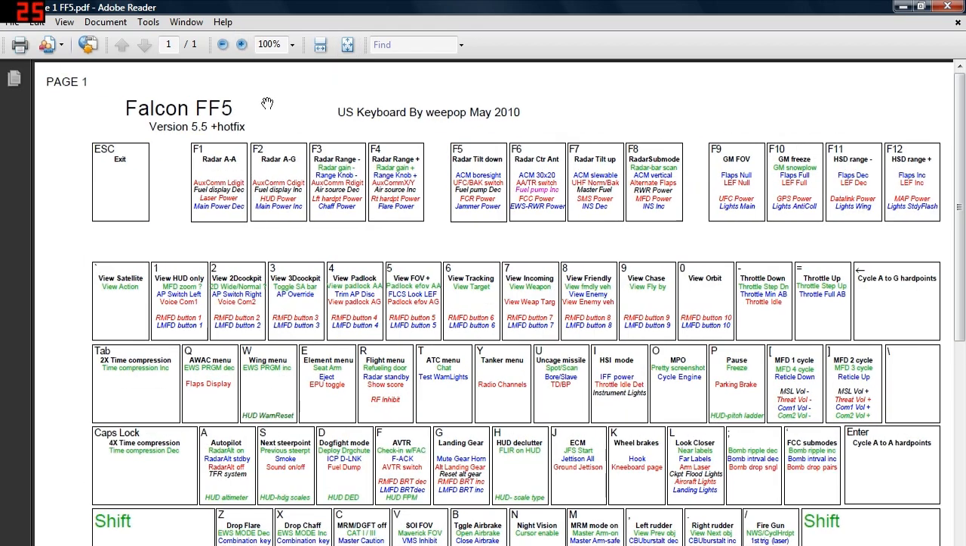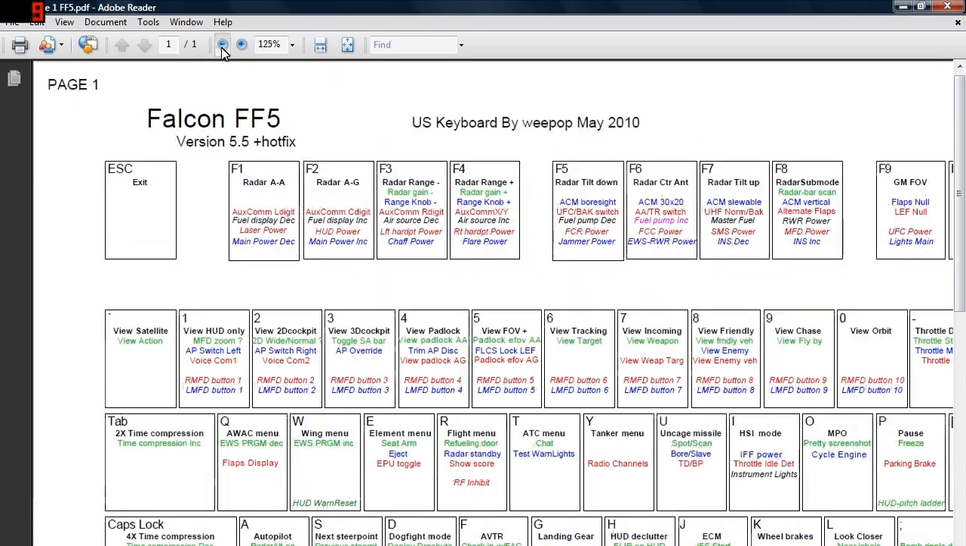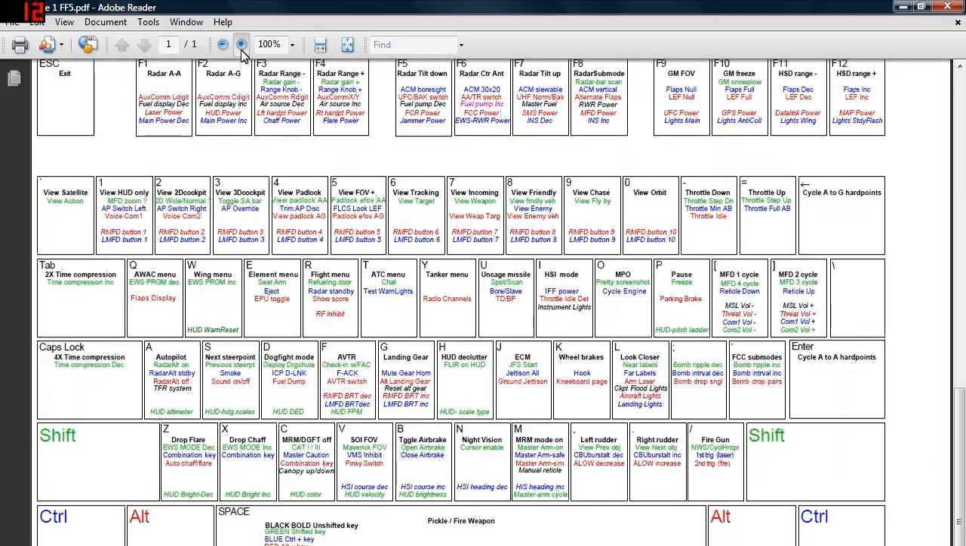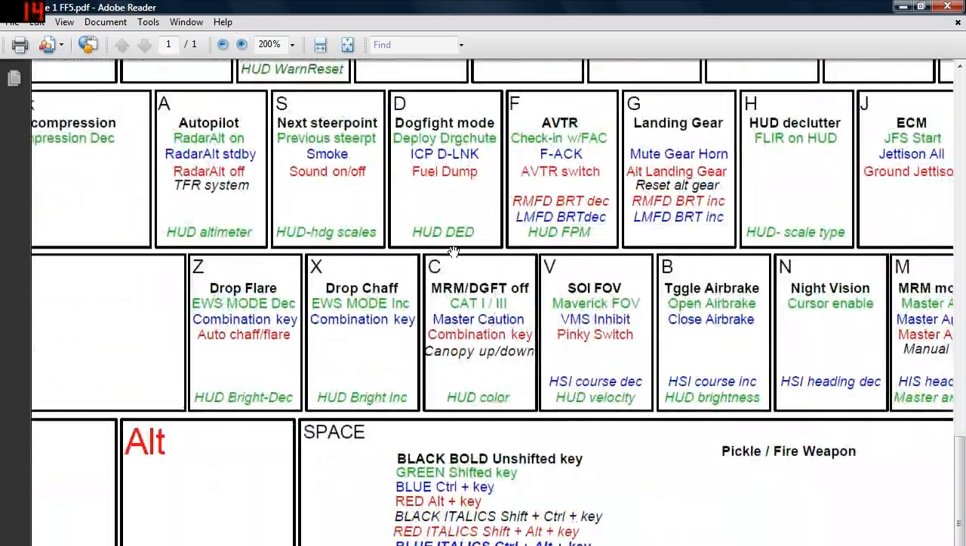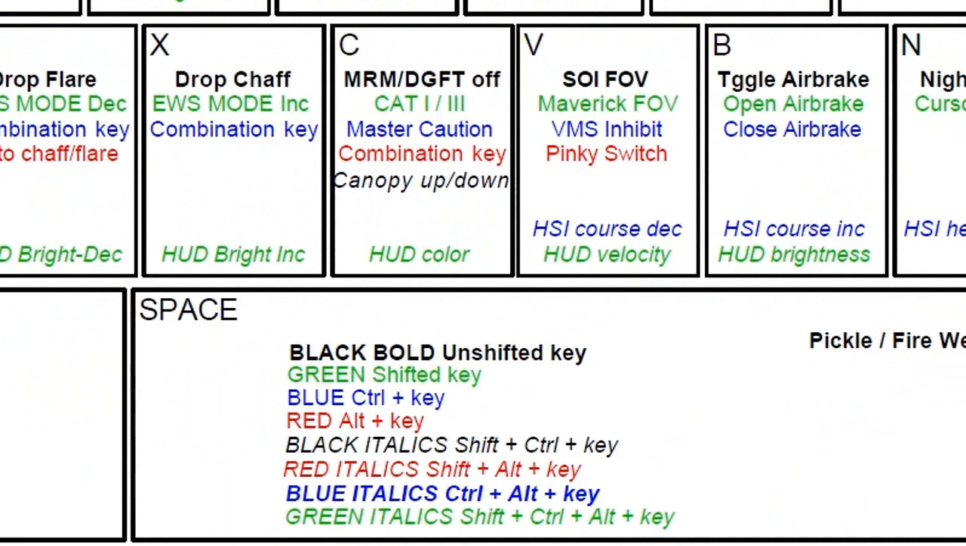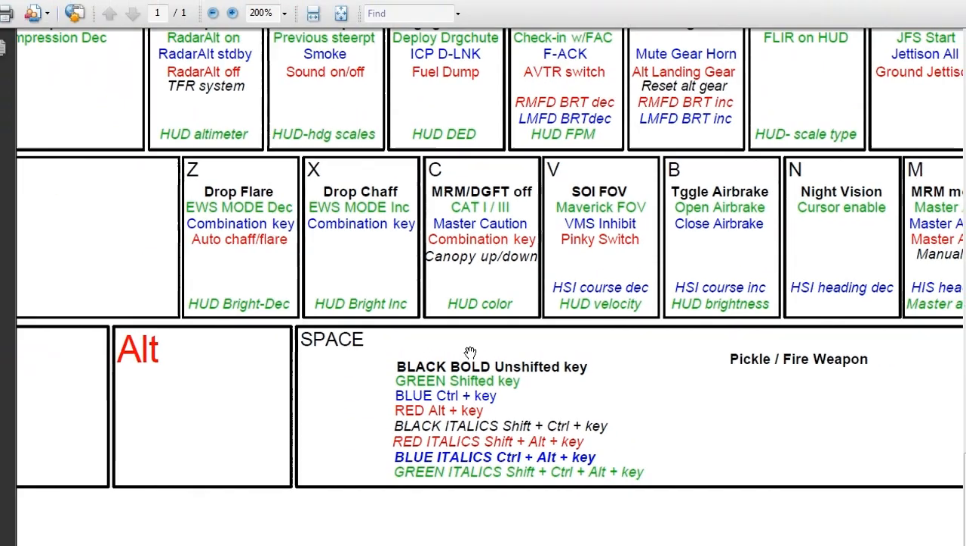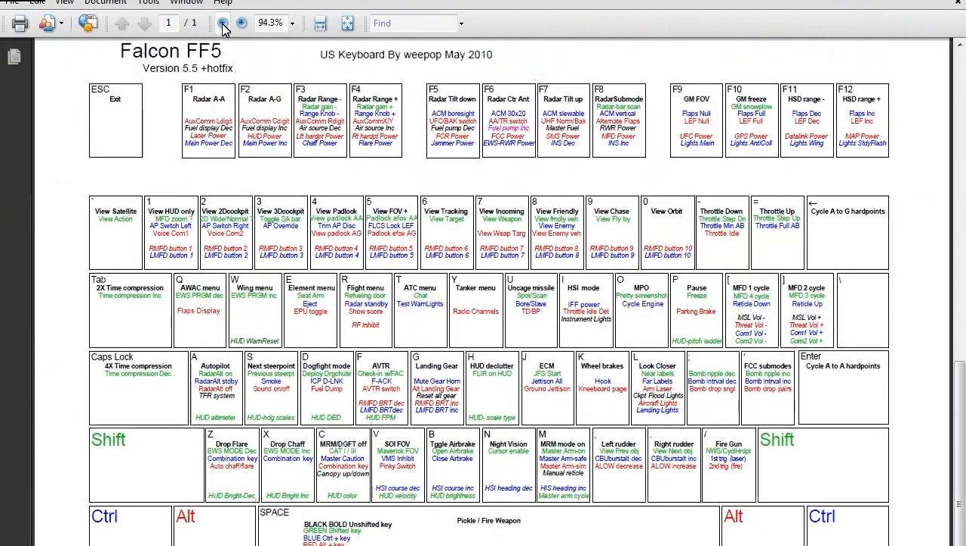You can zoom it in, zoom it out. You can see all the keys. Here's the legend of how this works. Basically, the first line is just the key by itself. Second line is shift plus the key. Third line is control plus the key. Alt. And then shift and control with the key. Then shift alt and the key. Control alt. And then shift control alt and the key. Here you go, that is it.